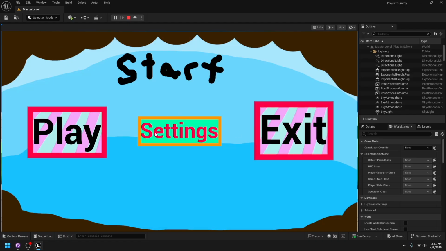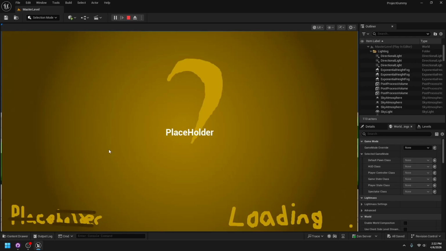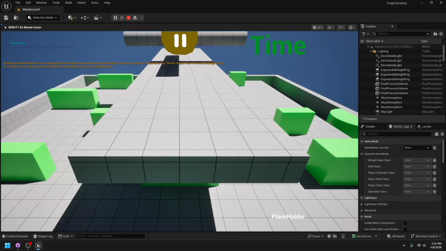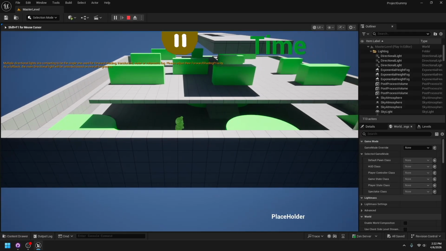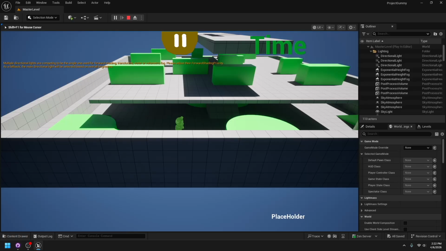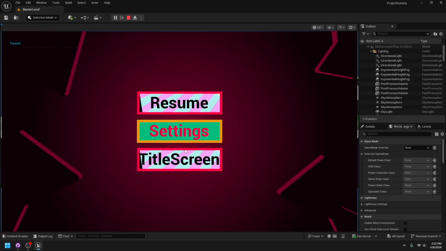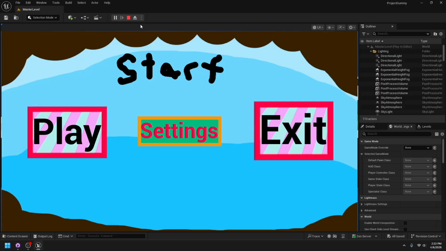You can traverse this UI with a gamepad or just a mouse. So settings, play, single player, multiplayer. If you press single player, it will load, and then you can actually play the game where there's some more UI there. And everything's set up with placeholders. And if you press tab in the play screen, you can pause and go back to the title screen. So there's a lot of screens here already made.